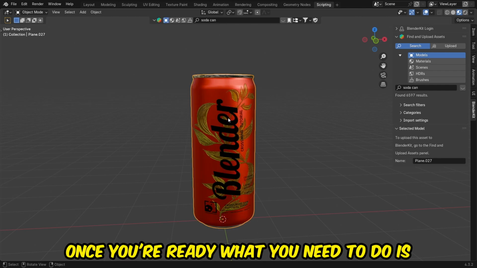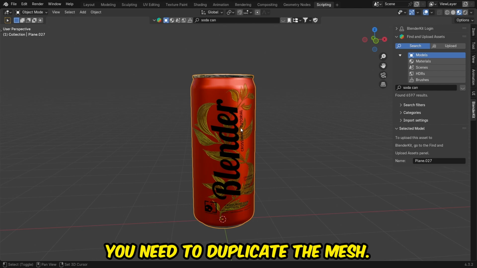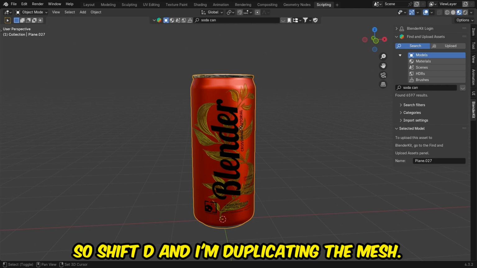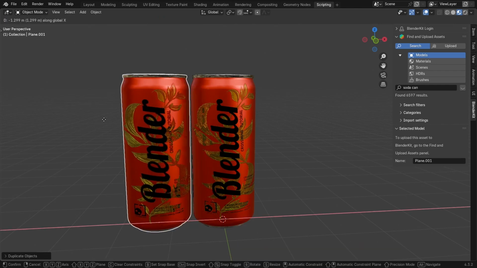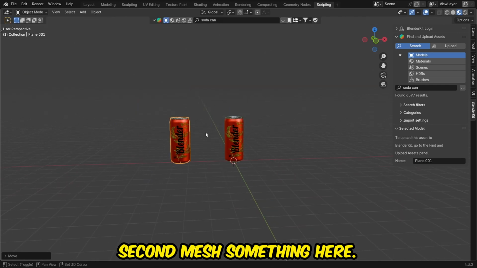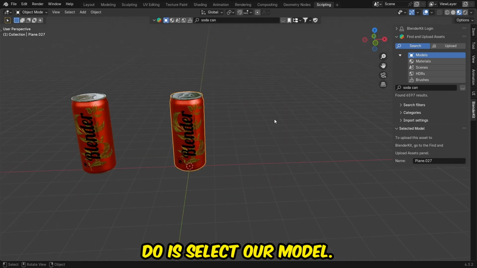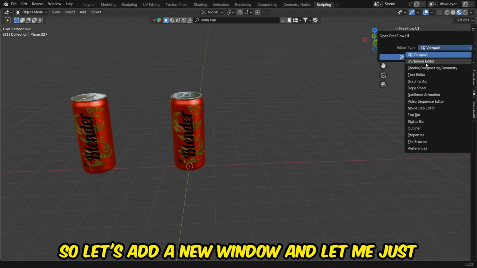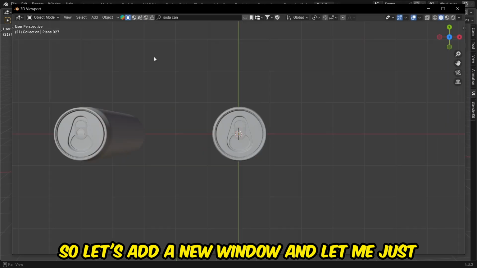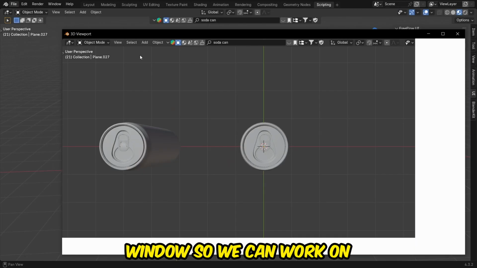Once you're ready, what you need to do is duplicate the mesh. So Shift D, and I'm duplicating the mesh. So let's place the second mesh somewhere here. Then what you need to do is select our model. So let's add a new window. Let me just quickly add a new window so we can work on that.